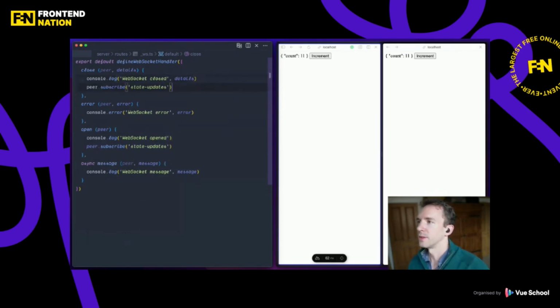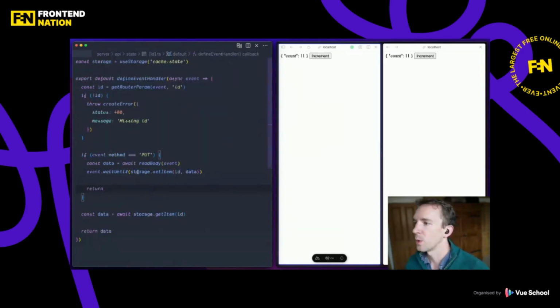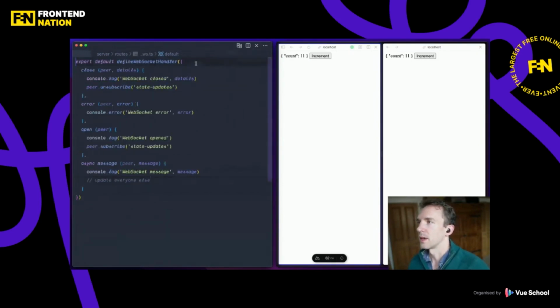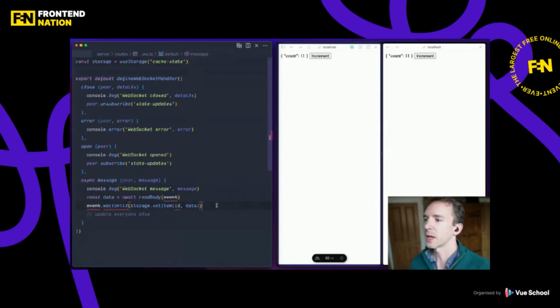And we can unsubscribe equally when the connection is closed. And that means what we could do is update everyone else when the new data comes in. So we can grab the same code that we had here, which was this stuff and also that, and just, let's see, copy that in here and here. And basically what we're going to want to do is get the data a little bit differently. We can't grab it from an event. We just have a message.